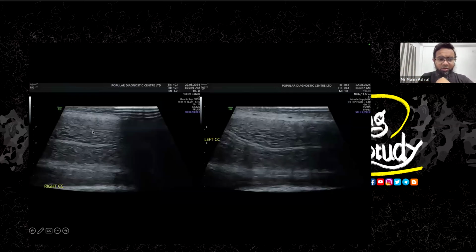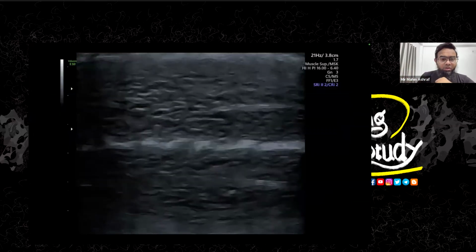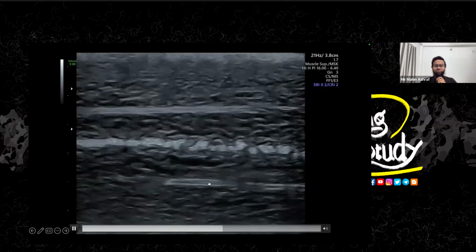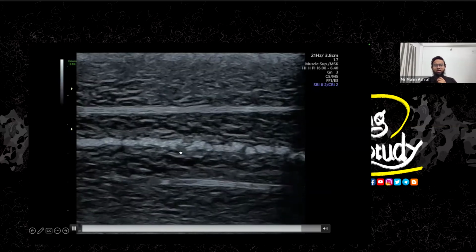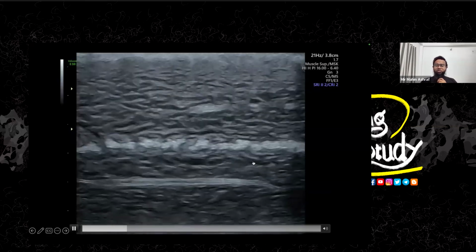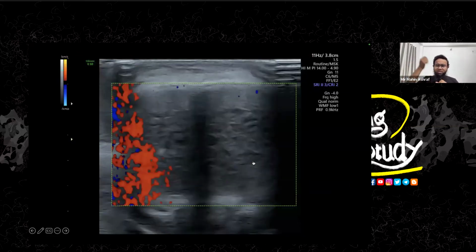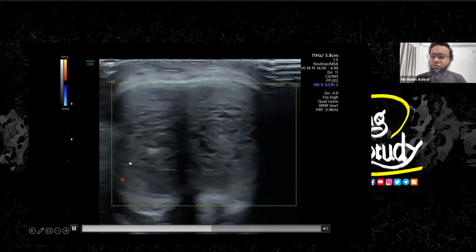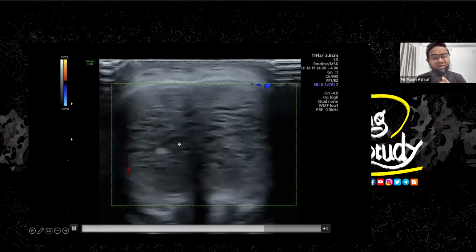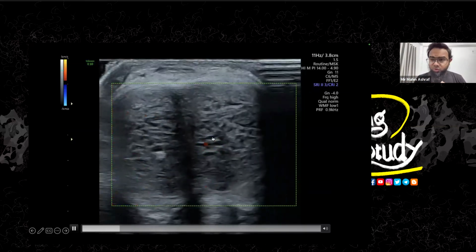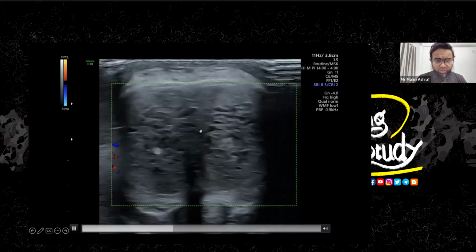So this is the right corpus cavernosum, and this is the left corpus cavernosum. All the sinusoids are dilated and filled. Here you can see the cavernosal artery, which is completely collapsed, so you can't see the lumen. And you can see all the venous sinusoids over here. We have put on color Doppler. You should see some vascularity. I'm compressing, but there is no vascularity, no flow within this corpora cavernosa. So definitely these are thrombosed sinusoids. The venous sinusoids are already thrombosed.